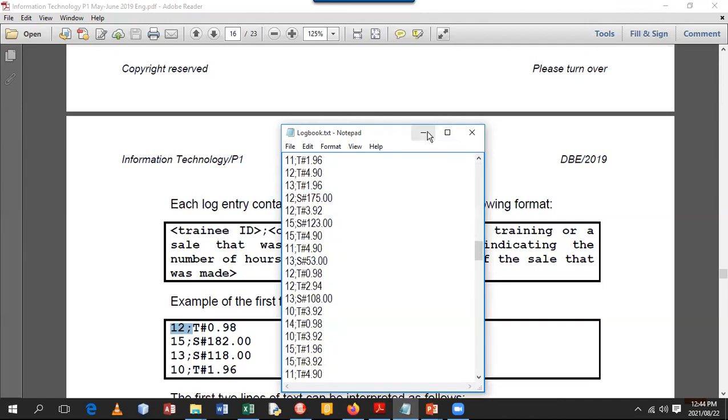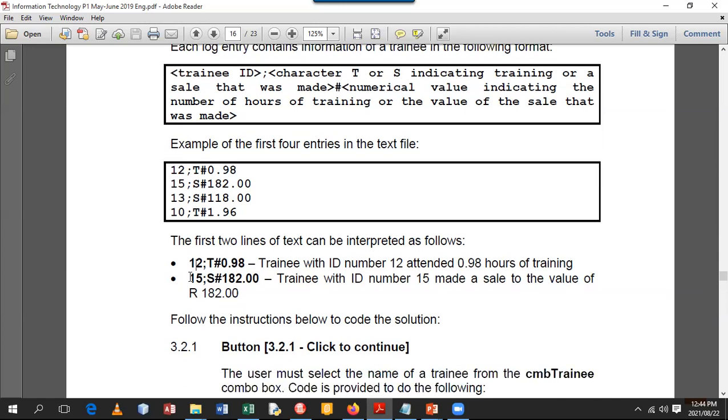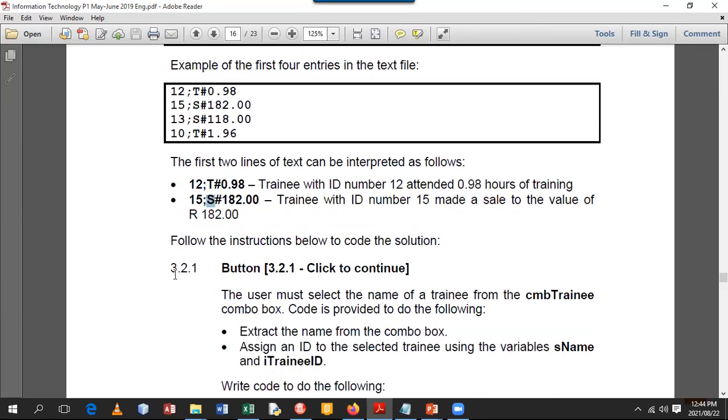So let's move on. They explain to you the first 2 lines of text can be interpreted as follows. The trainee ID number 12 attended 0.98 hours of training. T for training, 0.98 for number of hours, and that's your trainee ID. If you look at the second one, you've got a trainee ID of 15 that made a sale of 182 rands. And why is it a sale? Because of the S.